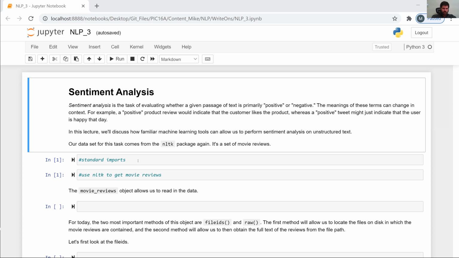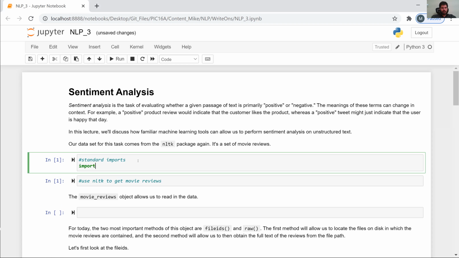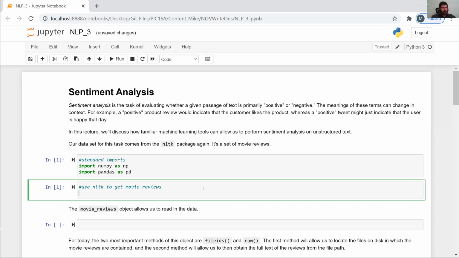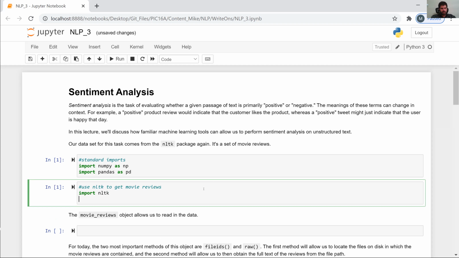So as usual, we're going to begin by importing NumPy as np, and we're going to import pandas as pd. I don't think we're going to need matplotlib for this video. If we do, we will import it later. Alrighty. And since this is a natural language processing video, we are going to import the Natural Language Toolkit, and then use nltk.download to get the movie reviews dataset.